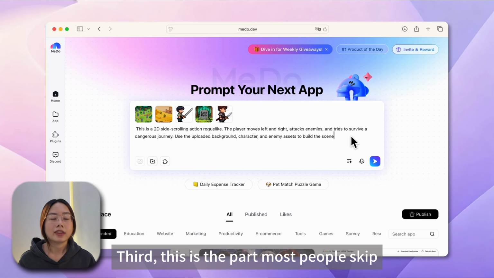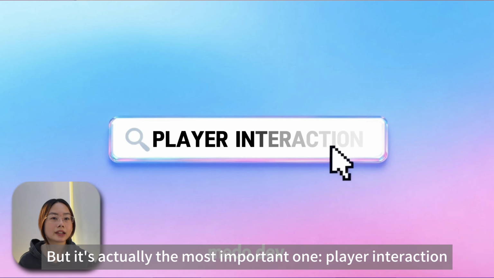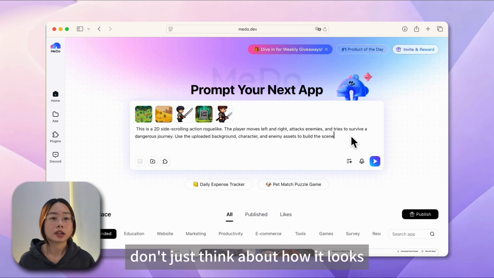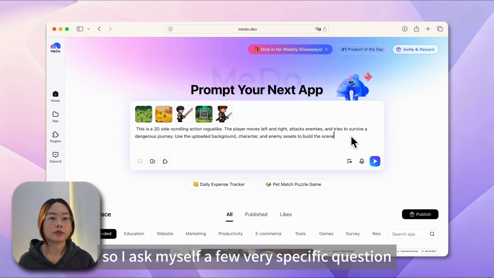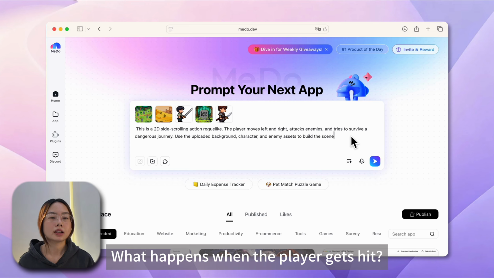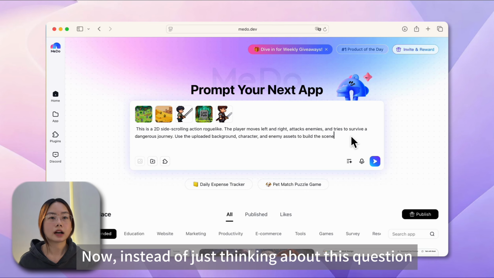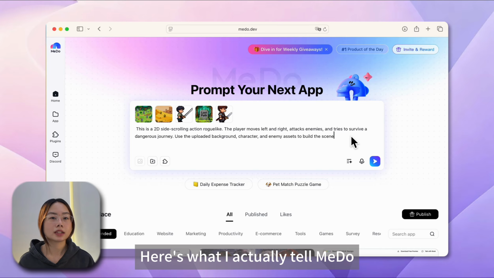And third, this is the part most people skip, but it's actually the most important one: player interaction. When you design a game, don't just think about how it looks. You need to think about how the player plays it. So I ask myself a few very specific questions. How does the player control the character? What happens when the player gets hit? What is the goal of a single run? Now, instead of just thinking about these questions, I put the answer directly into the prompt.